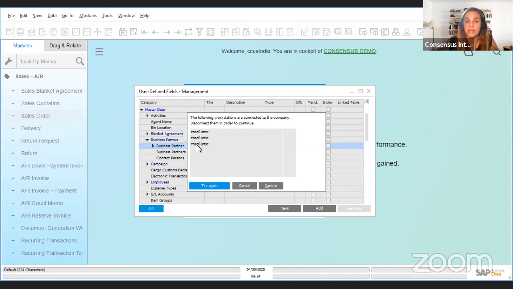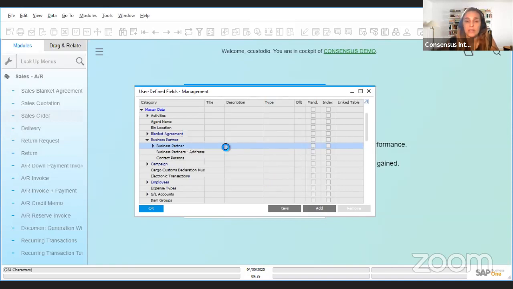So I know there is not another user using this database. These are just services that are connecting to this database, so I can choose to ignore. But like I mentioned at the beginning, it's very, very recommended that you make sure that there are no other users connected to the database. So I choose to ignore, and then this will add this user-defined field to the business partner master data.